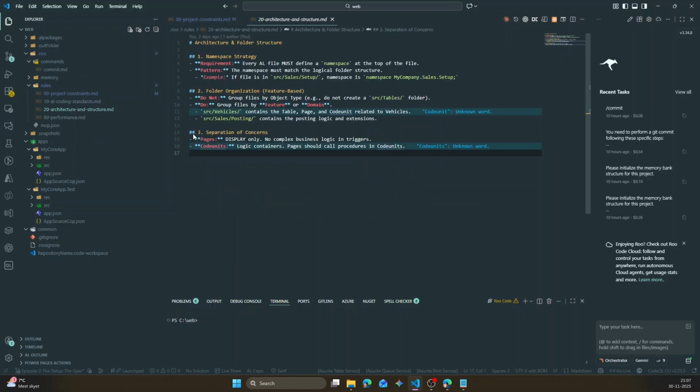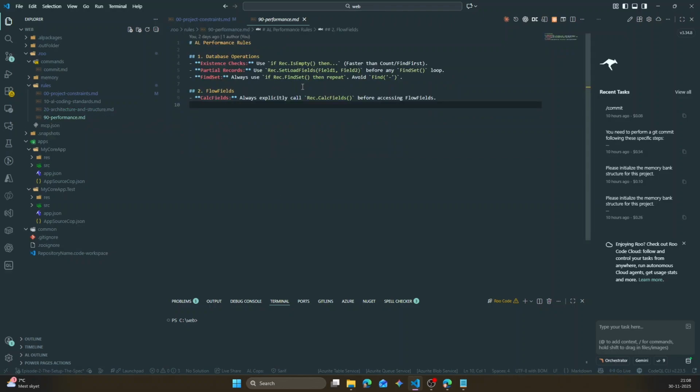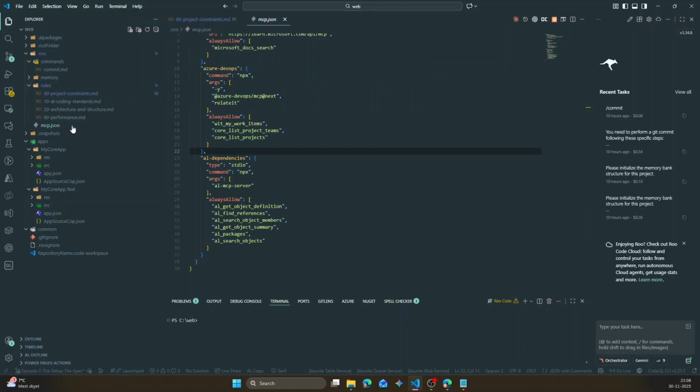Then we have the rule about the architecture, about using namespaces, and that I don't want to do the old setup where you have tables, pages, a folder for each of those. I want them to be for each function that I'm creating, for each area, much like you know from .NET with the namespaces. And then a little performance rule here about using FindSet and IsEmpty, and very, very simple things.